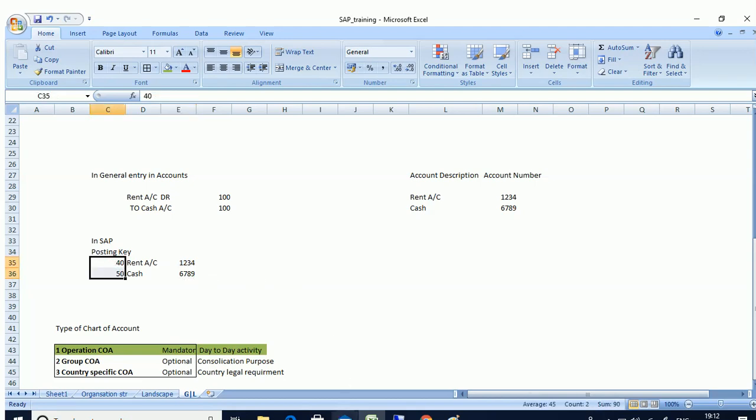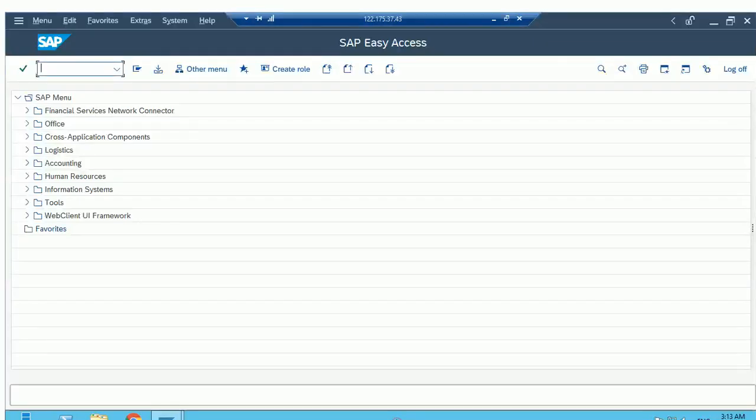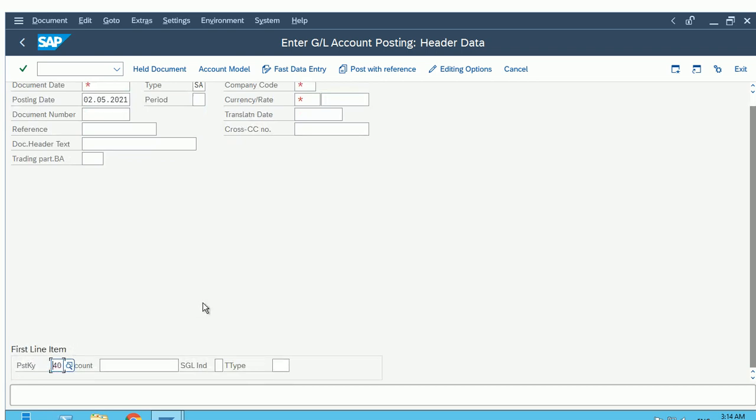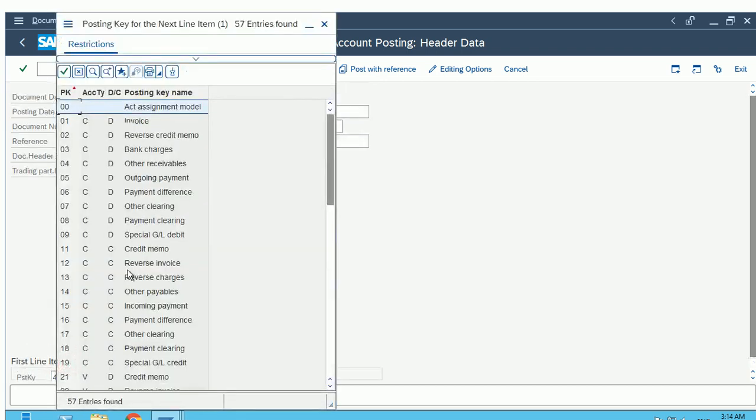Let me explain 40 and 50 on the system. Whenever we post an entry in SAP, we have ledger entries. We have the T code F-02. Let me explain here. We have a posting key, document and date. I will explain those later. I just want to explain here what a posting key is. Let me open this.